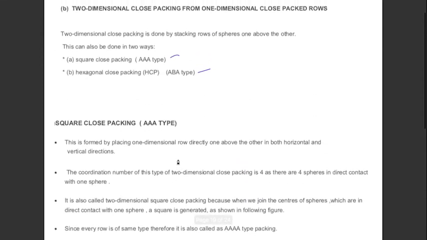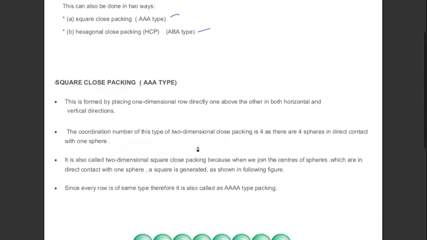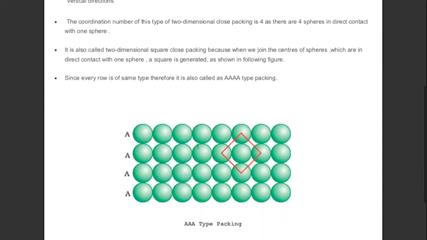Now let us move to the second step, two-dimensional packing from one-dimensional rows. This can be done in two ways: square close packing and hexagonal close packing. In square close packing, the rows that we get from one-dimensional packing align with each other horizontally as well as vertically, as shown in this diagram. And in this way, every sphere is in direct contact with a sphere of the other row.